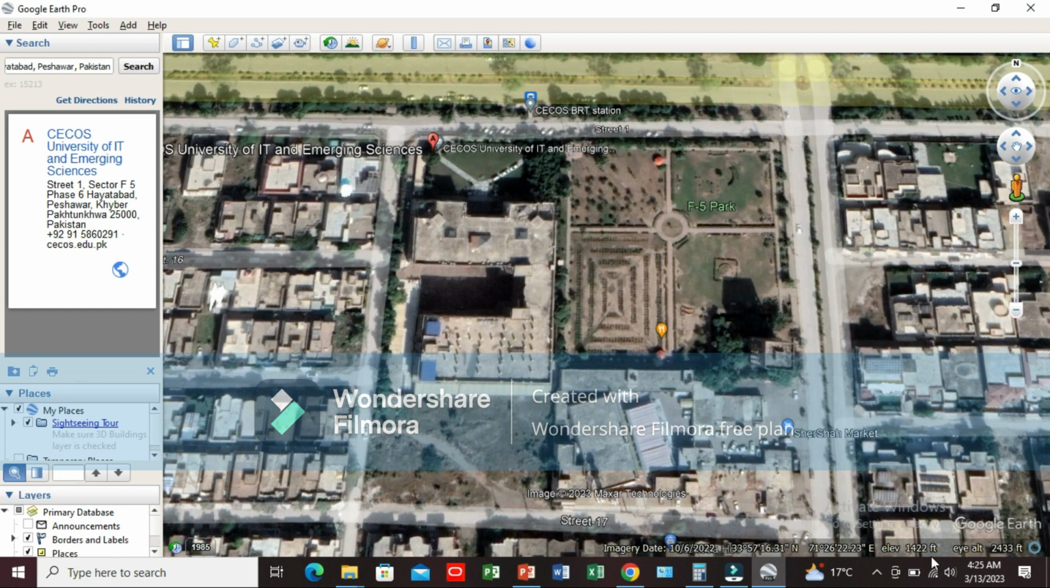Right now I am at 1422 feet, looking at a top view from this aerial view. And this option shows the eye altitude. The eye altitude is 2433 feet. It looks like it is from our eye.